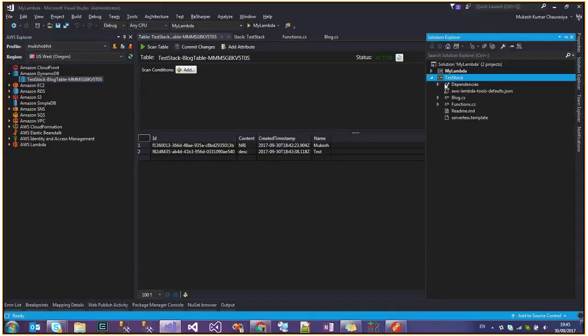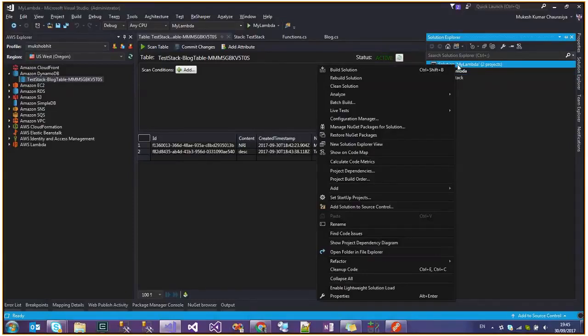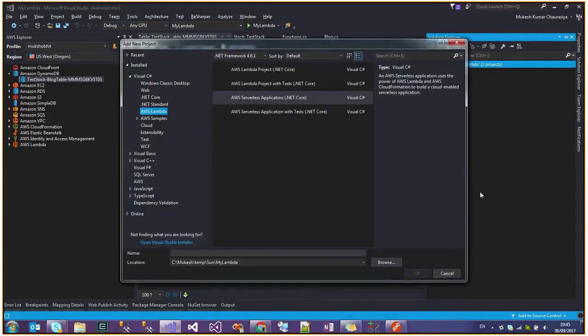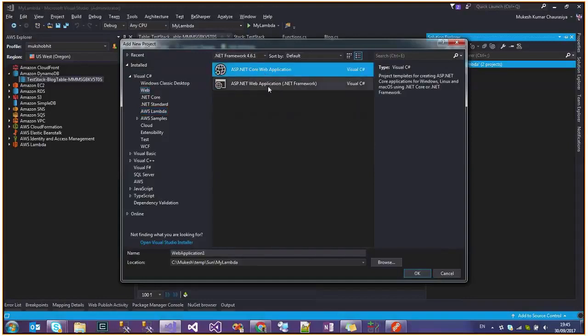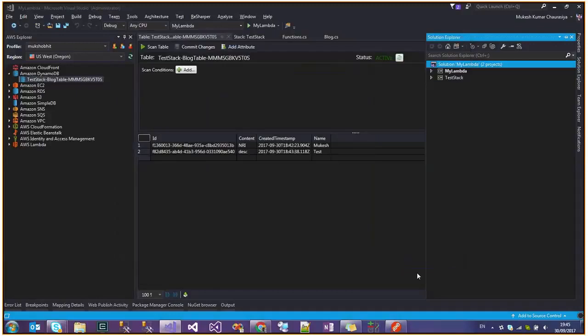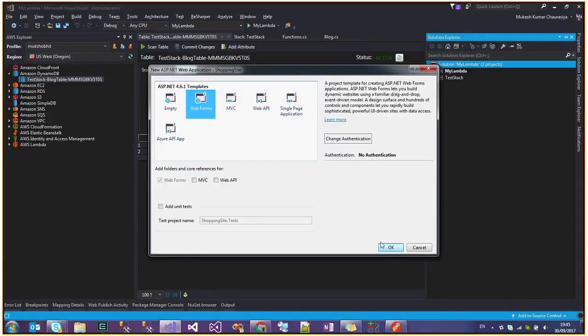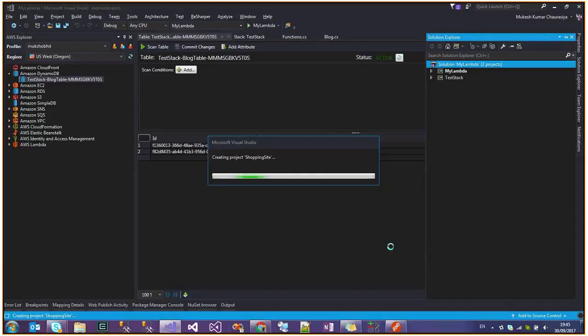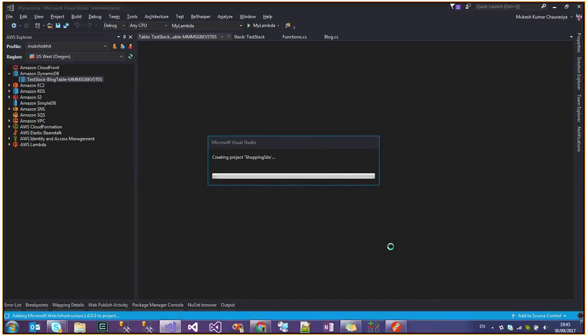Many people ask how we can host our application on the AWS cloud. This is very easy to understand. Just right click and add a blank application. So I'm adding an ASP.NET web application, shopping site. Add it. I'm adding a web form just for demo purposes. The next thing I'm going to do is create a basic web application and host it on EC2, that is, the AWS cloud environment.